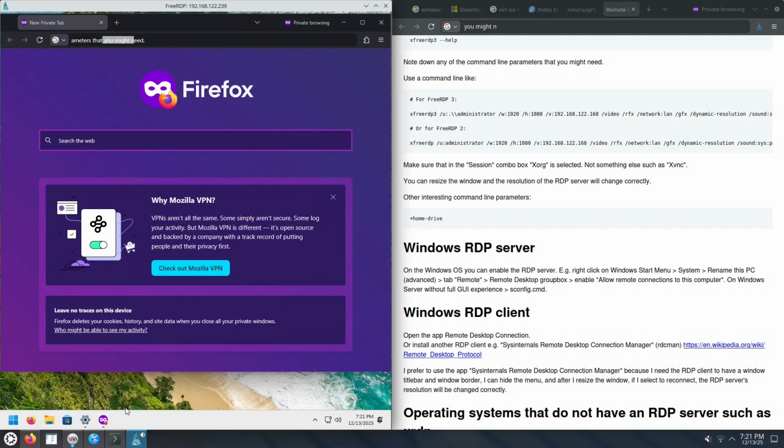So this would be it. This is how to install Windows 11 Pro in a QEMU virtual machine using virtio.